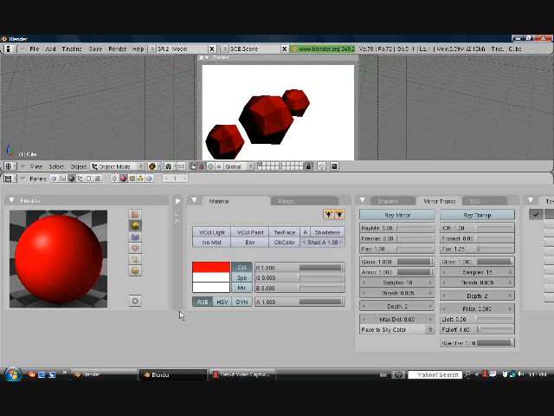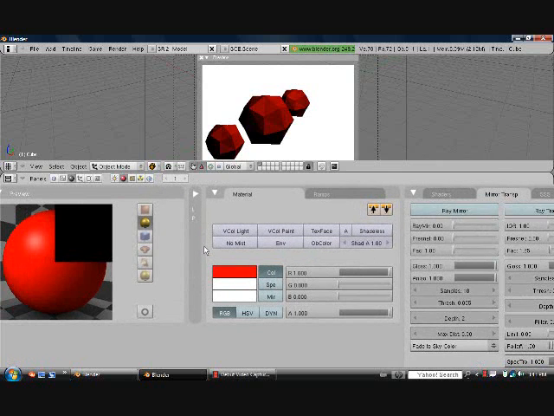Okay, now on to the reflection and transparency. First we're going to start with the ray mirror. Now that has nothing to do with the transparency, but we'll get into that. Okay. Now I have a preview set up here and a preview right here, so you can see that better.